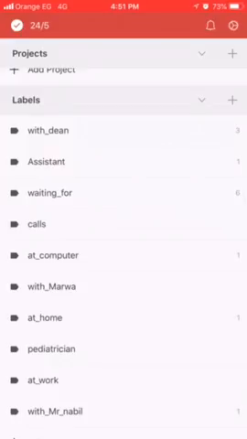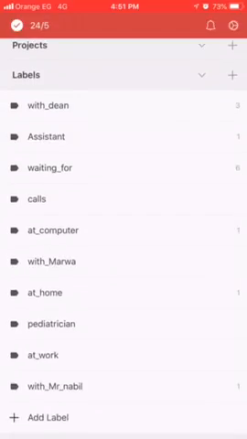Then there are labels, which are things you can give to any task you write into Todoist. And I use labels for context. For example, I have a label called at home. Any item I label with this label in my to-do list means I can only do it when I'm home.